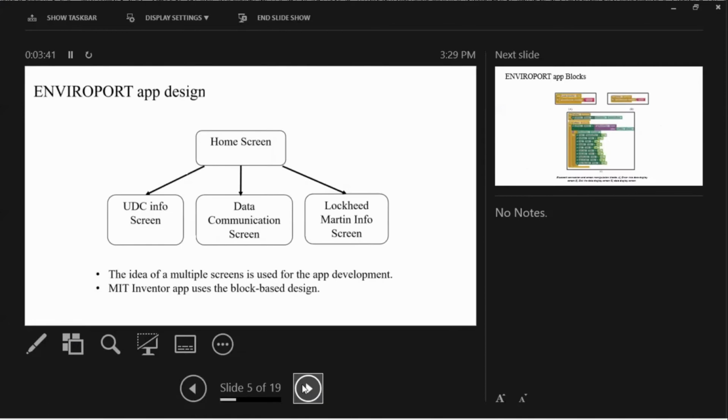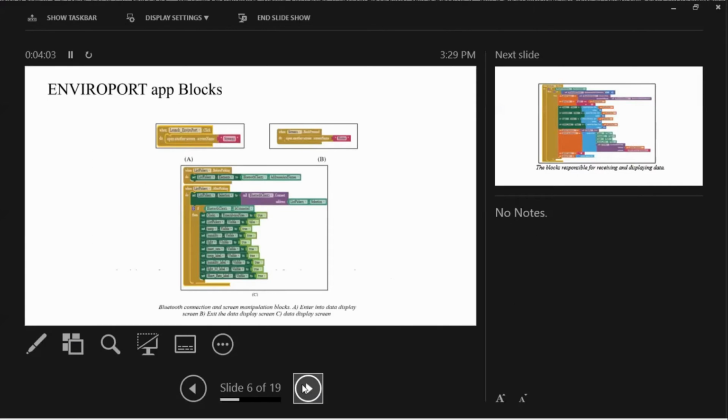Following our method, we designed an app called EnviReport. The app was designed using blocks in MIT App Inventor, and it was developed with the idea of having multiple screens: the home screen, the UDC information screen, the data communication screen, and the Lockheed Martin information screen. I'll proceed to show the app blocks that were used in the app design.